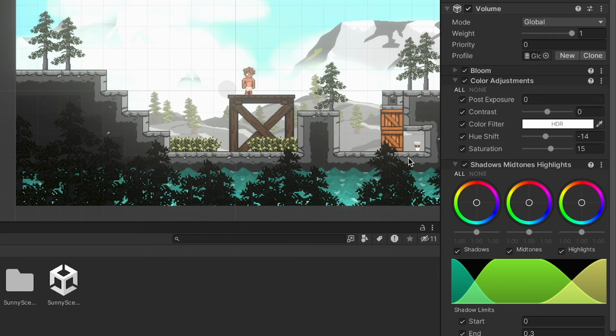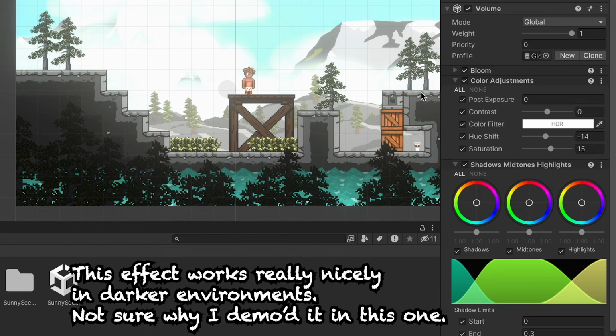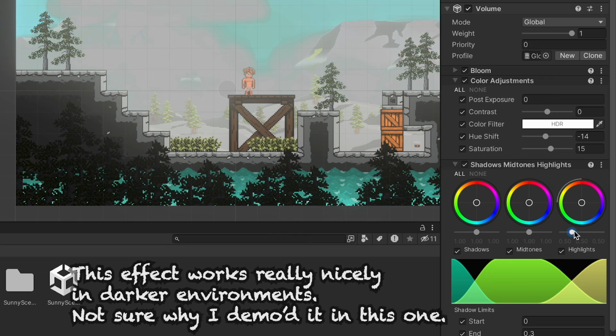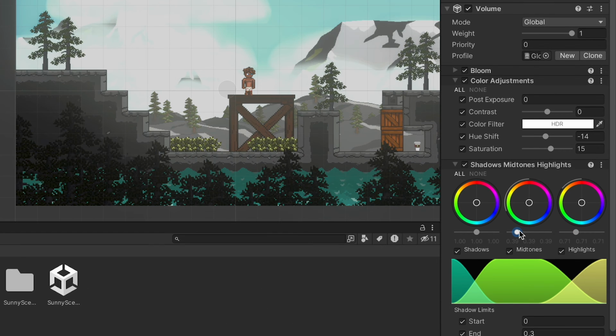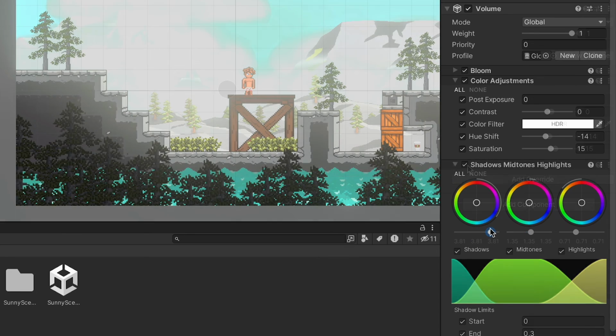I'll apply all of those, and this just allows you to sort of make those bright colors pop a little bit more by increasing the highlights or decreasing them. And you can also deepen shadows by dragging that slider up.